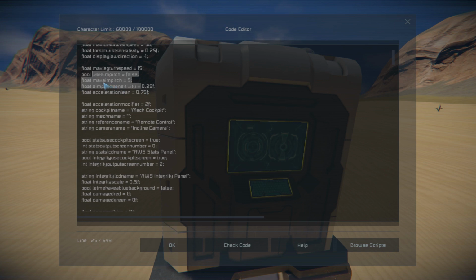These three are all linked together with just like the aiming. I guess that's more for if you want the mech to be a lot more stable when it's looking around or something like that. I think that's what it's referring to.